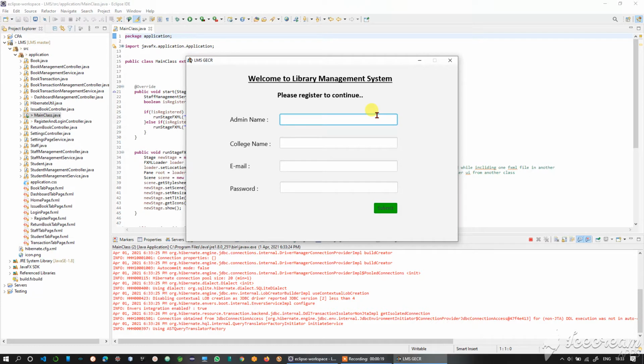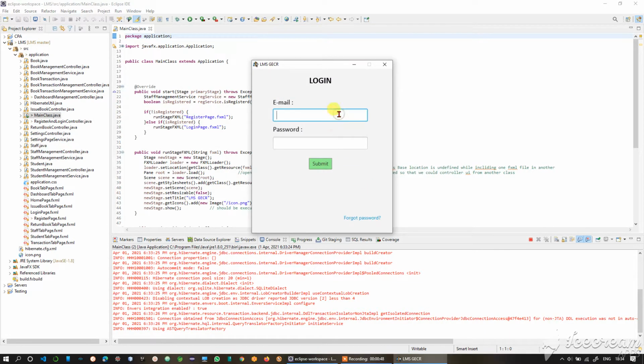When you install this application and run it for the first time, it will ask you to register as admin. Let's give a name, college name, GCR, and email. Okay, now let's submit it. After submitting it, it will ask for login.